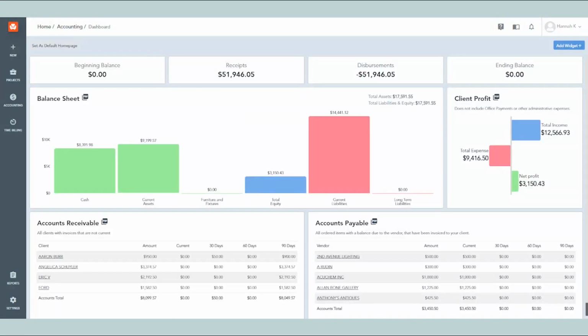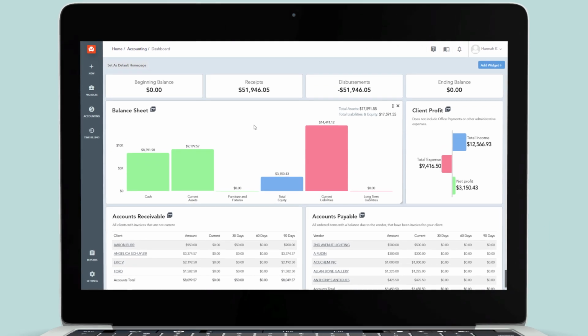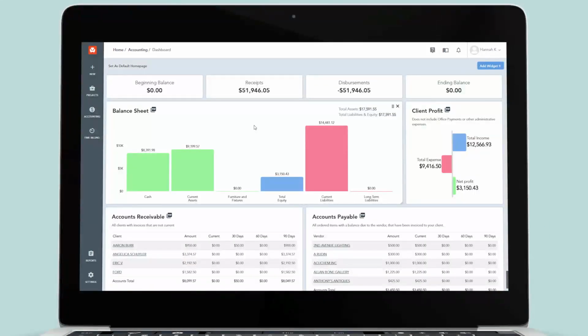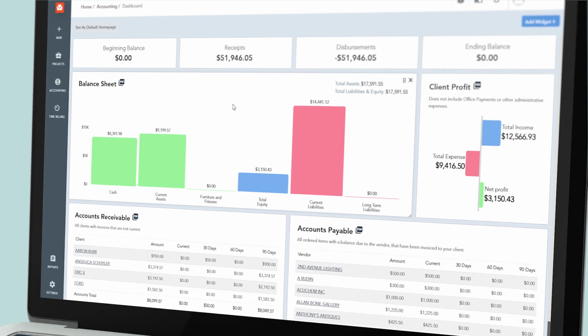You can visualize key data from the balance sheet and client profit reports with easy-to-read charts and graphs. Provide your team with greater insight into your firm's profitability and performance. With the financial dashboard, it's never been easier to review and manage your firm's financial health in one clean, accessible workspace.